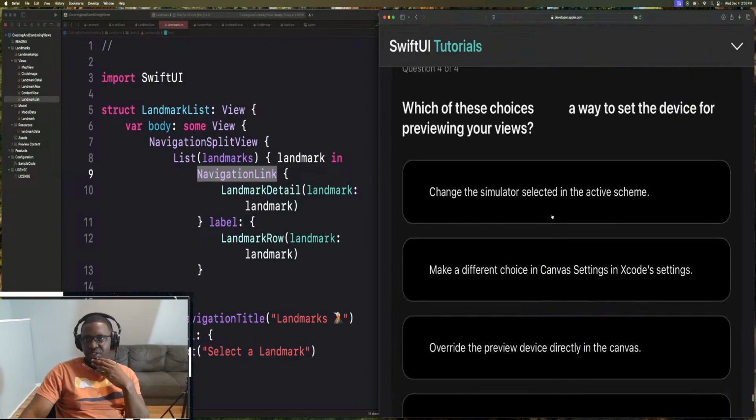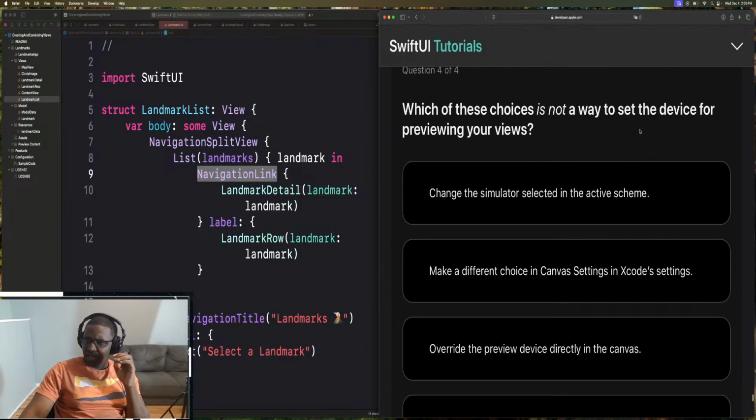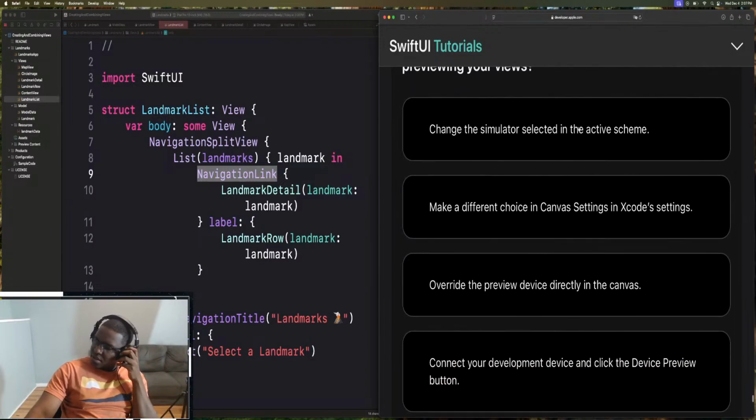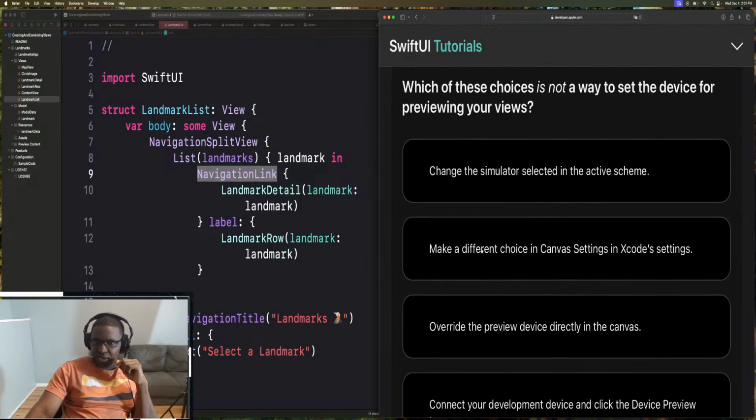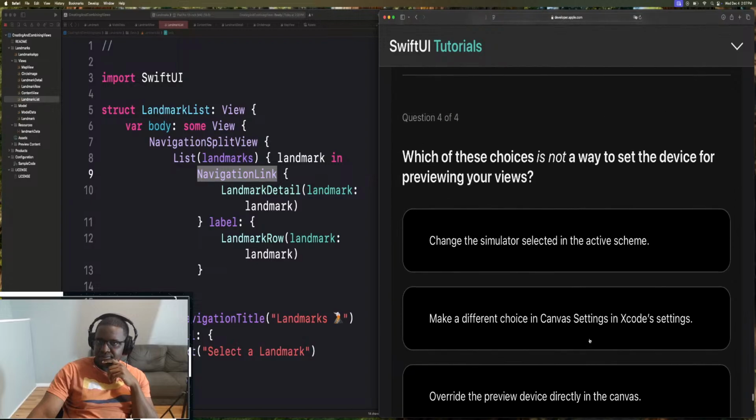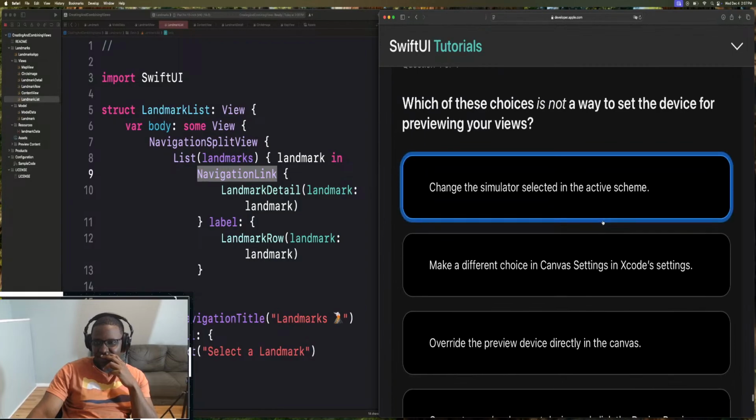And then let's hit the next one. It says, which of these choices is not a way to set the device for previewing your views? So the options are: change the simulator selected in active scheme; make a different choice in canvas settings in Xcode; that might work; override the previewed device directly in the canvas; and connect your development device and click the device preview button. Change the simulator selected in active scheme, I think this is right.